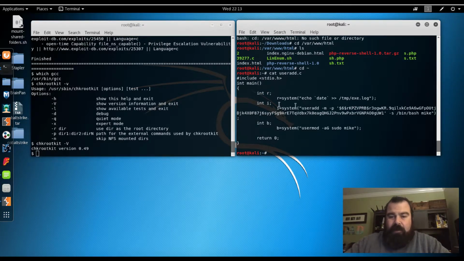Okay. So basically simple C code. And what I did here too, this is some older code. I actually put the escape sequences in front of the dollar signs, which fixed the password. And what this is doing is it's going to echo the date and the time to the local exe.log file.